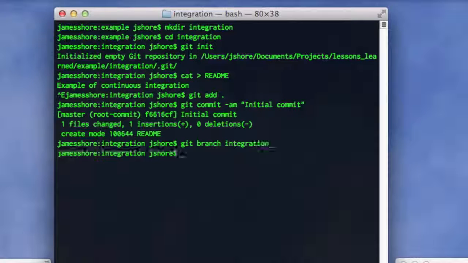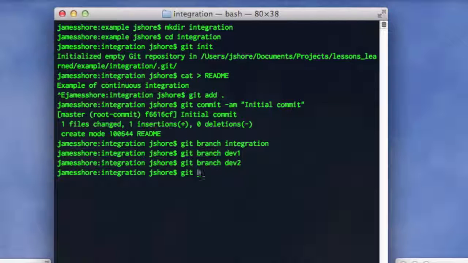To set it up, create or copy a repository on the integration machine. Then, create an integration branch and one branch for each development workstation. Finally, switch to the integration branch. That's everything you need to do on the integration machine.